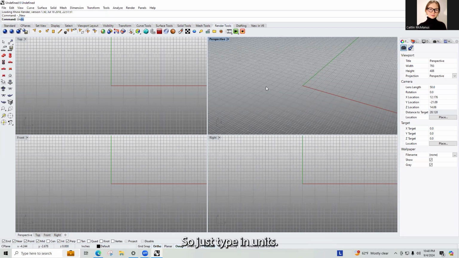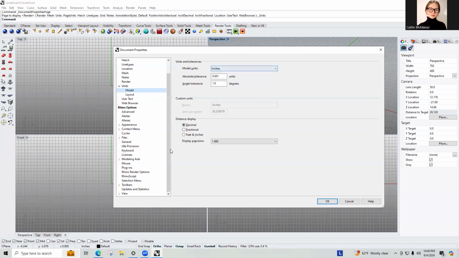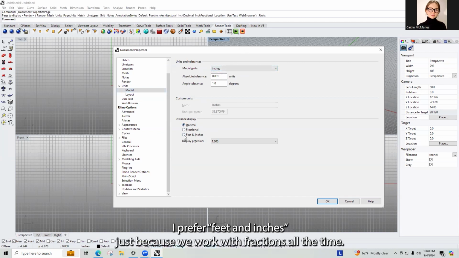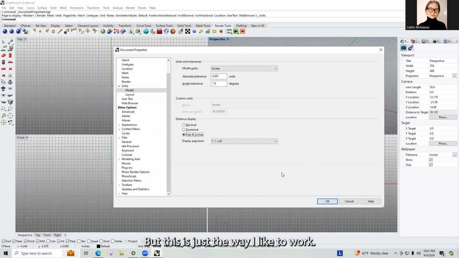So once we first open Rhino, I do want to make sure that we're all working in the right units. So just type in units. You do not need to click in the command bar as we discussed in class. This is strictly just typing into the keyboard and the software will automatically know what to do. You see the basic defaults are inches and they go to decimal display. I prefer feet and inches just because we work with fractions all the time.